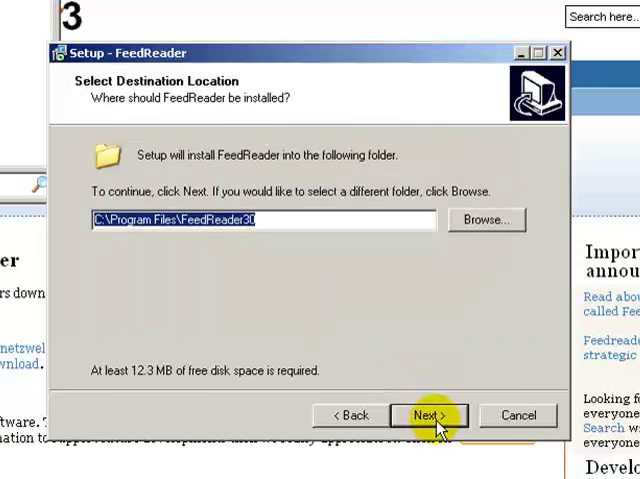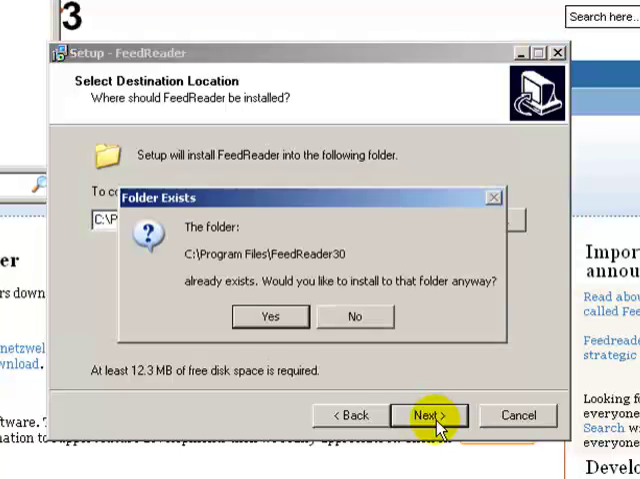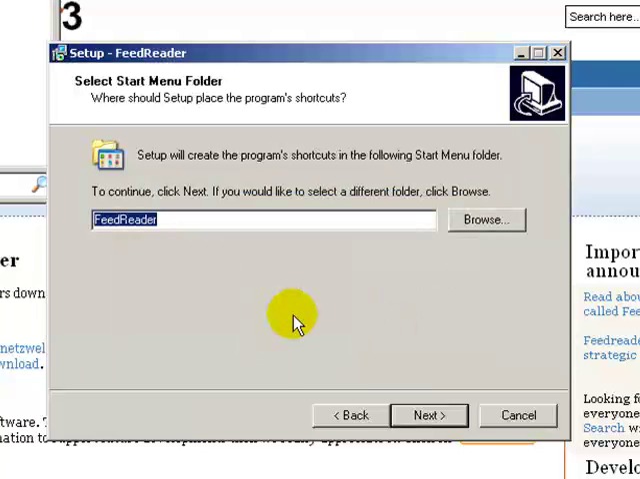It's now asking me where I want to install, and in this instance I'm actually going to install it on my hard drive, so I'm just going to select the default here, and it's telling me it already exists, and that's because I've already got it installed, but this won't necessarily pop up when you install it. In fact it won't, because you won't have installed it before, so you won't get this option. I'm just going to overwrite and say yes, and it's asking me what I want to call this program in the shortcuts menu, and I'm going to just leave it at Feedreader, the default.